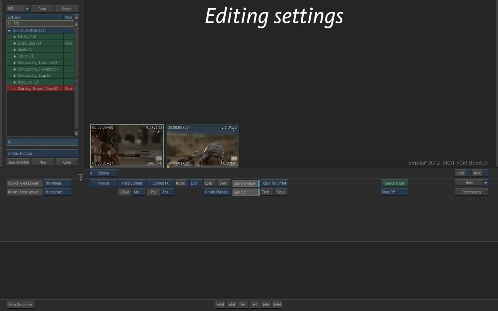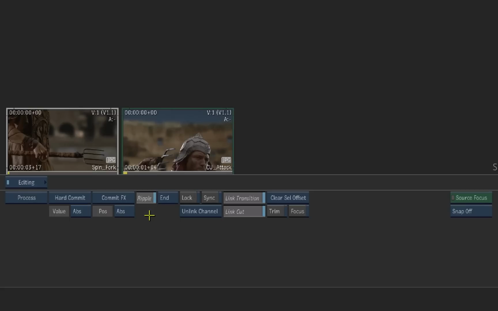Choose the following editing settings. Enable Ripple End. Set the snap mode to snap closest. With this option, clips dropped in the timeline will snap to the edges of nearby clips.